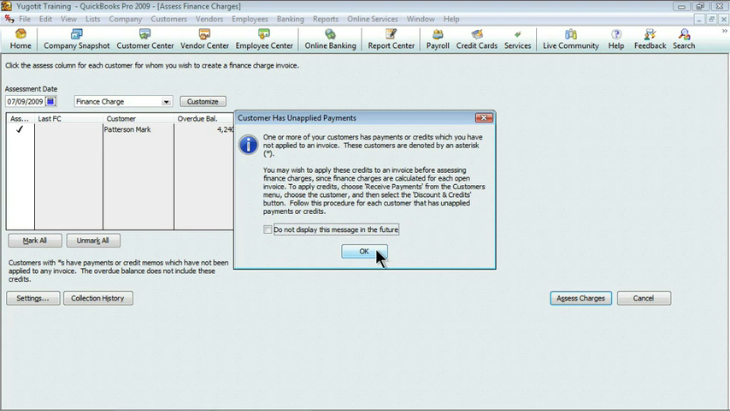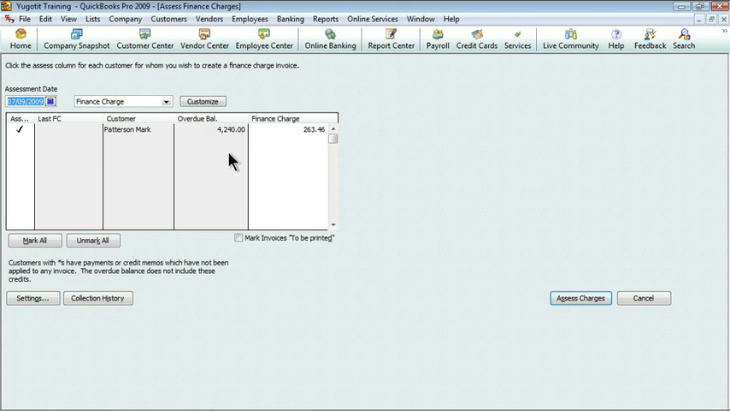This is telling me that one of my customers has a credit. I'm aware of that, so I'll say OK. And here we have Mark Patterson show up because he is currently the only customer who has outstanding invoices to which a finance charge would apply. So what do we need to do?